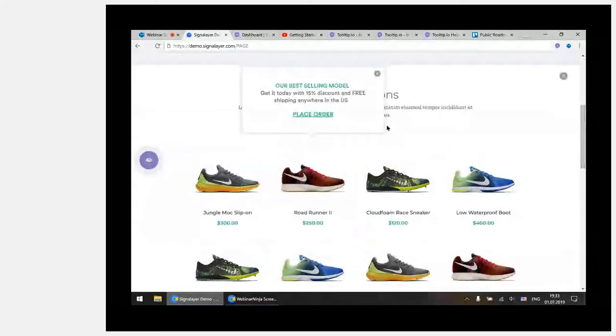This can be useful if your users are scrolling through the page and you want to draw their attention to something. You can trigger this into view, and this can be very powerful. And from here, I've embedded the link. So if you want to place an order, they can do this by simply clicking on that.